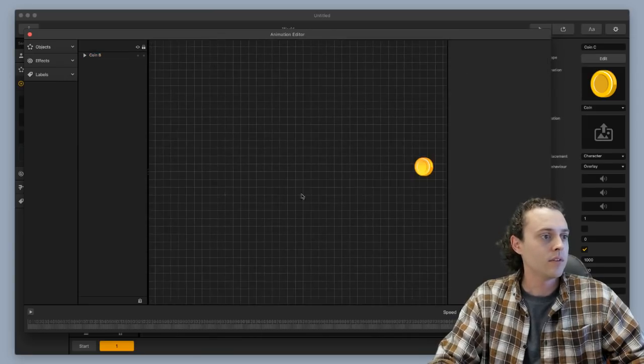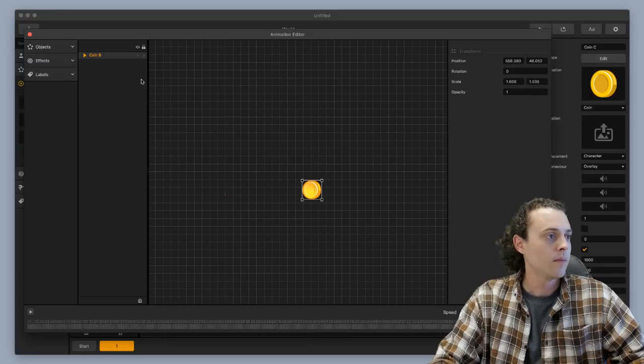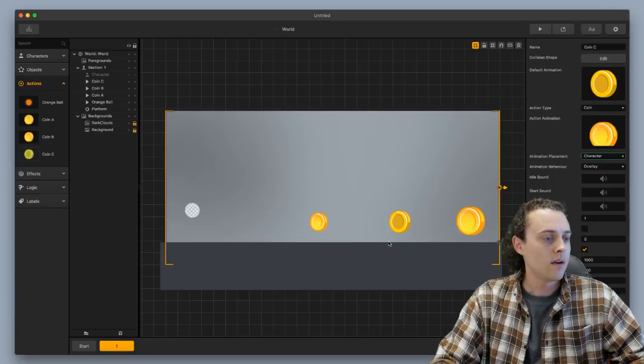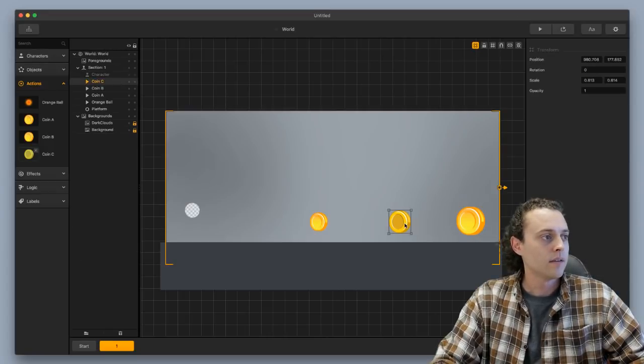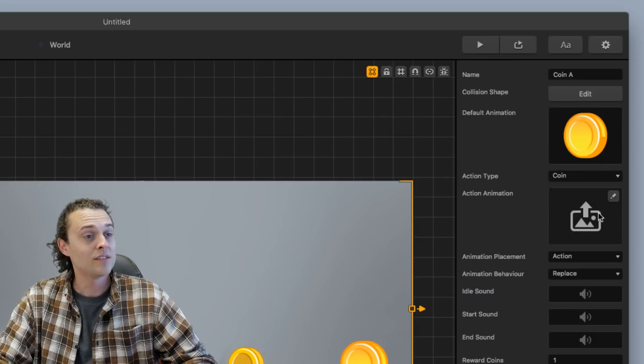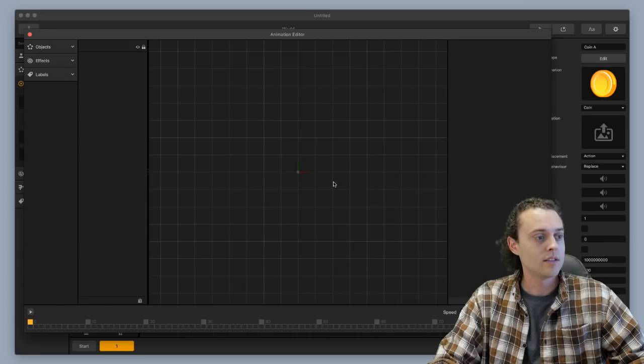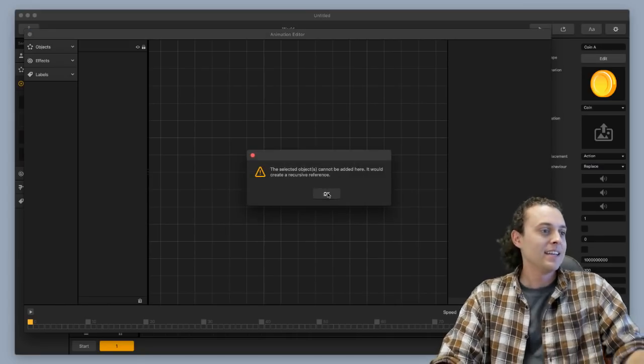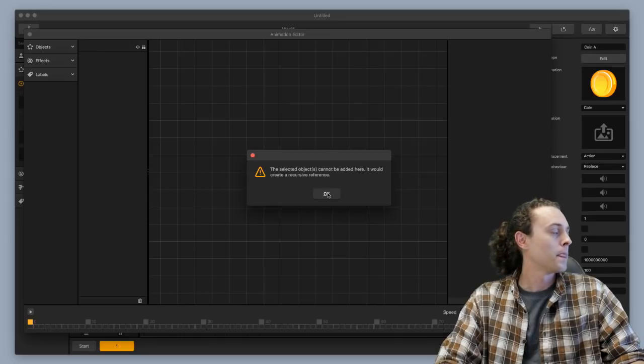Let's do a couple long animation, loop that up. It's going to be off to the side here. Let's bring it in. Okay. Now take coin C, copy that, and this is going to be the trick. I don't know if this is going to work. I think that this will create an infinite loop. Let's see. Dang it. It does create an infinite loop.